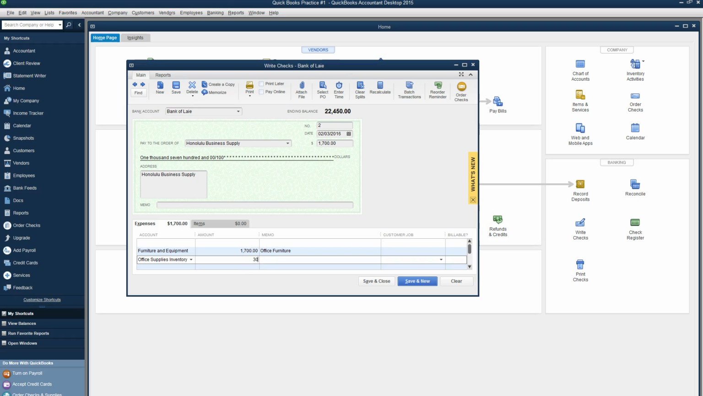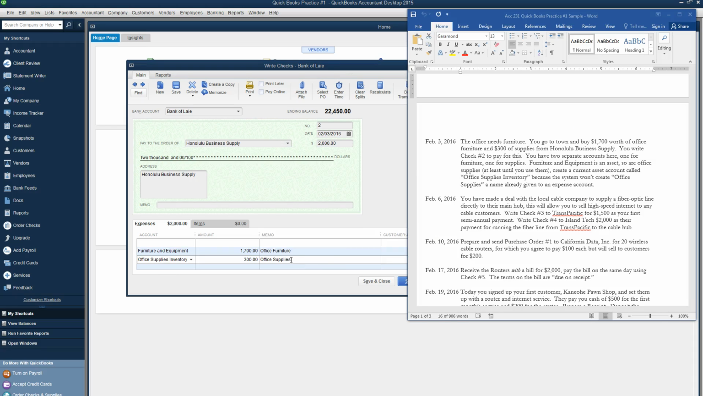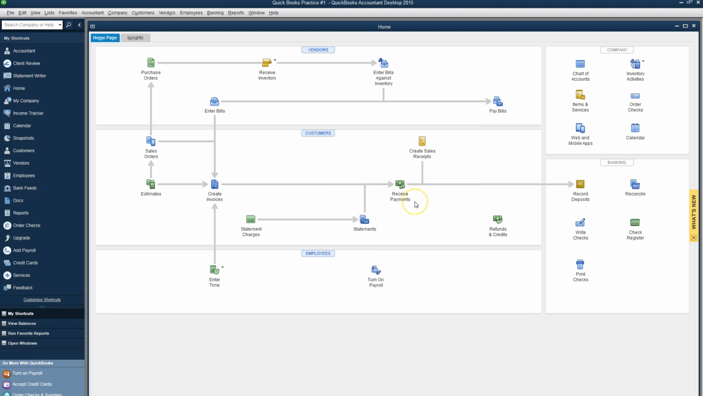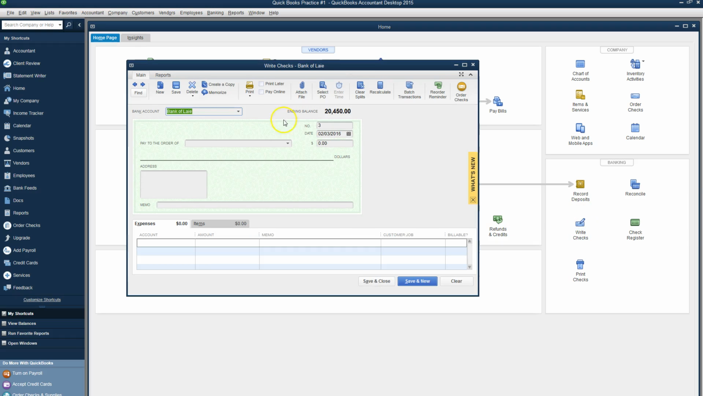And we're going to buy $300 worth of office supplies. That's your paper, your toner, all that kind of stuff. Okay, so put a memo in here, furniture and office supplies. And we're done with this check. We've got a good date. We've got the right amounts, the right accounts. We'll close. Now, if you just closed the check and you realized you made a mistake, you go back to your checkbook, hit the back arrow, and make the changes.